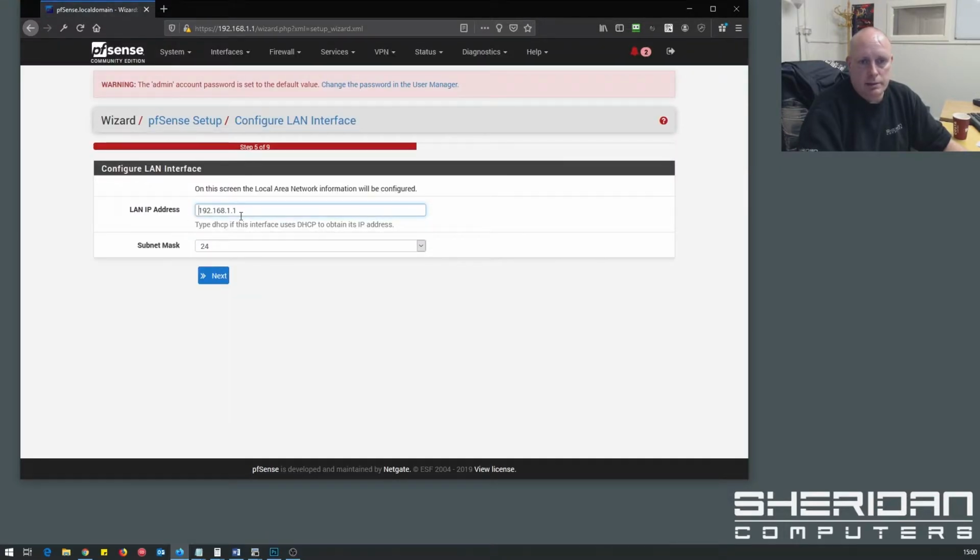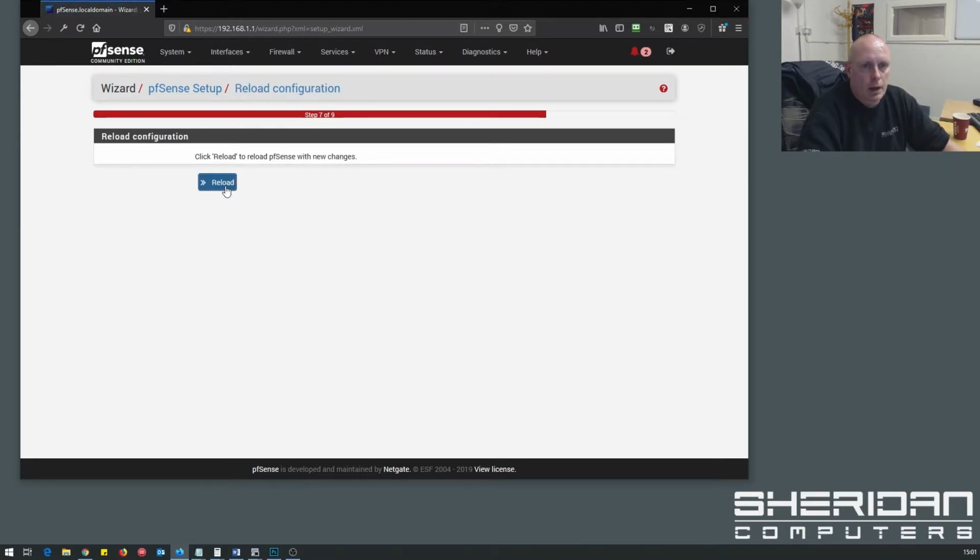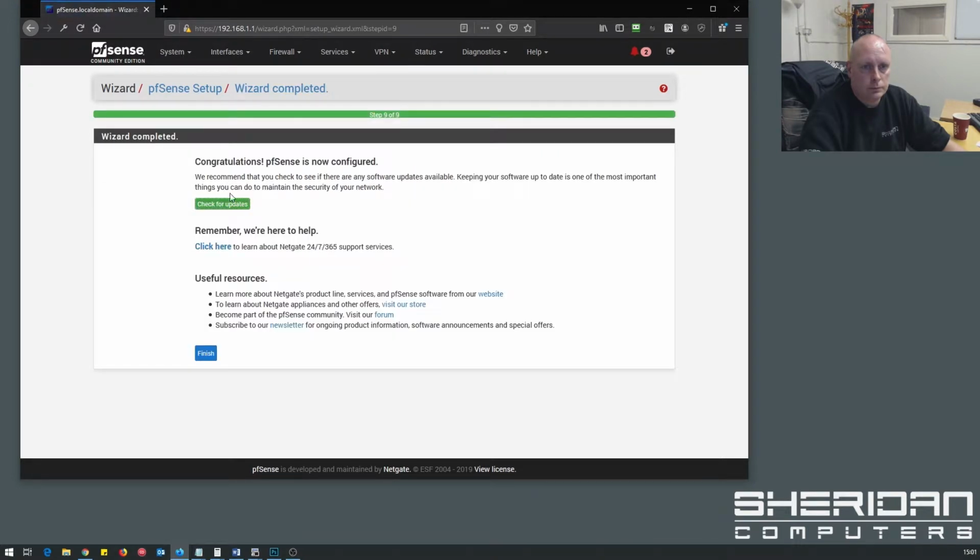LAN IP address, default is 192.168.1.1. You can change this to suit your needs. And the subnet mask, 24, 255.255.255.0. Admin password. And that should be this whole configuration done. Recommend that you check for updates. This should be pretty up to date, but let's finish that.